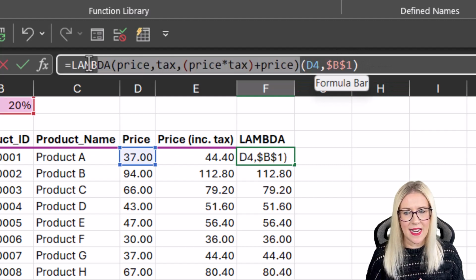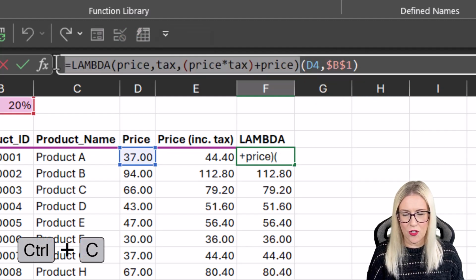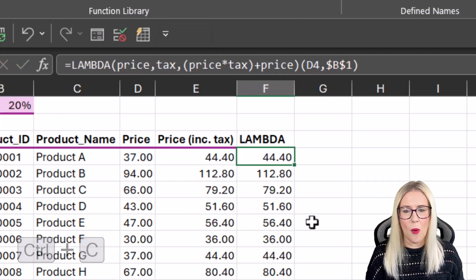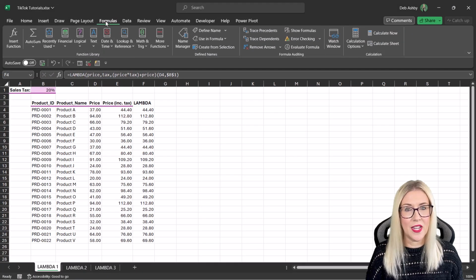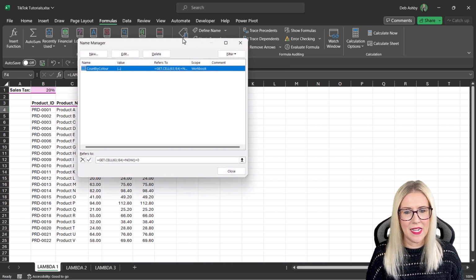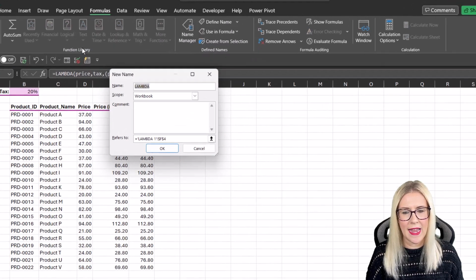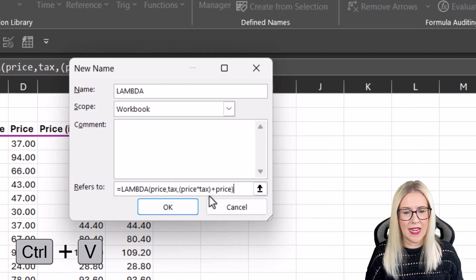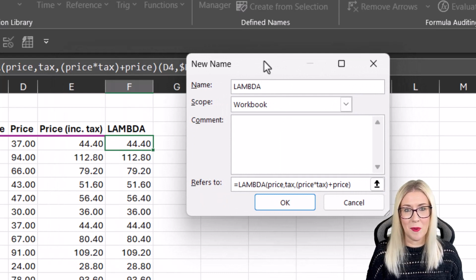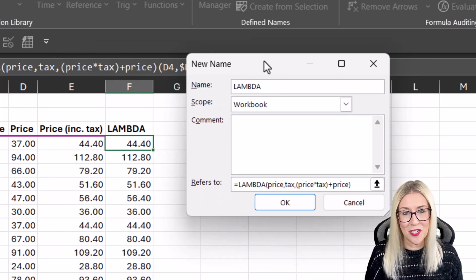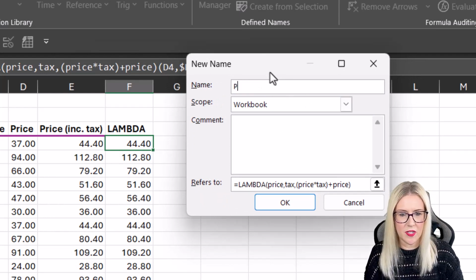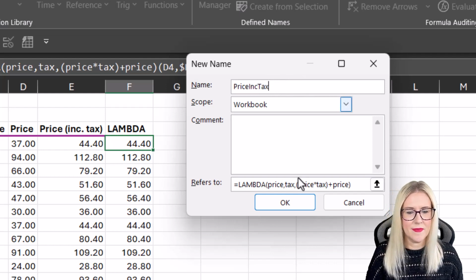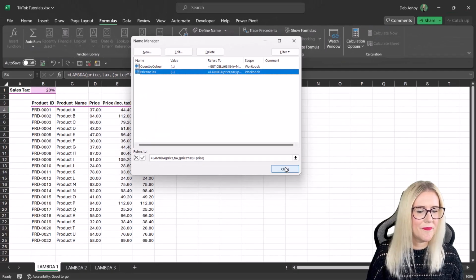So if I select all of this, Control C, what we're then going to do is go to the Formulas tab, Name Manager, we're going to create a new name, and let's paste, Control V, our little formula in, and we can name this formula whatever we like. This is where we're effectively creating a new function for use in Excel. So I'm just going to call this price including tax and click on OK.